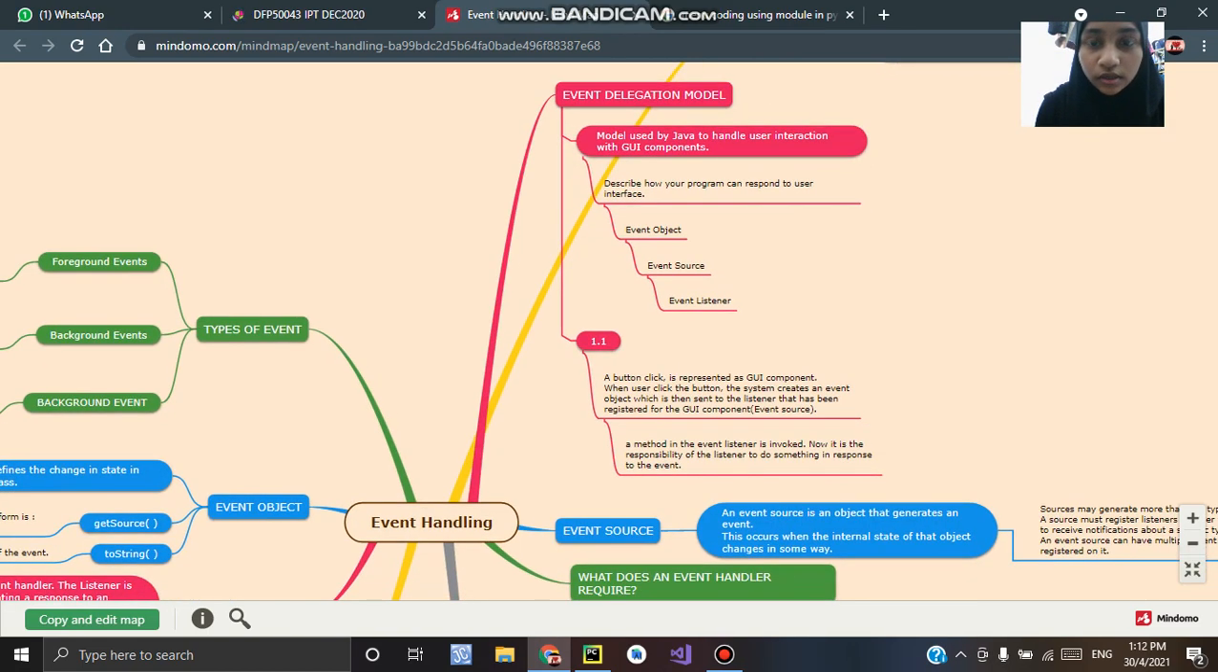Delegation model. Model used by Java to handle user interaction with GUI component. Describe how your program can respond to user interface. First, event object. Second, event source. Third, event listener.